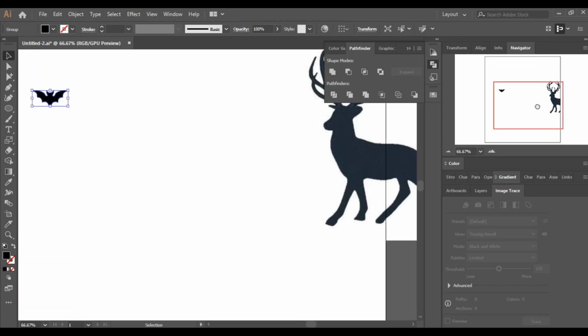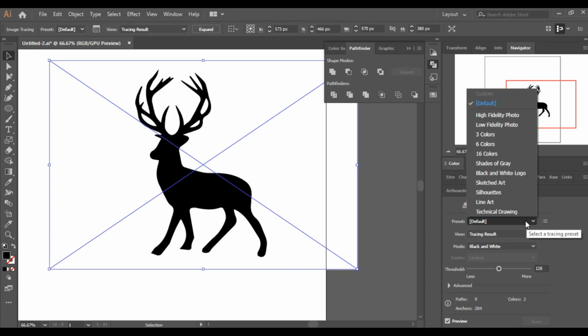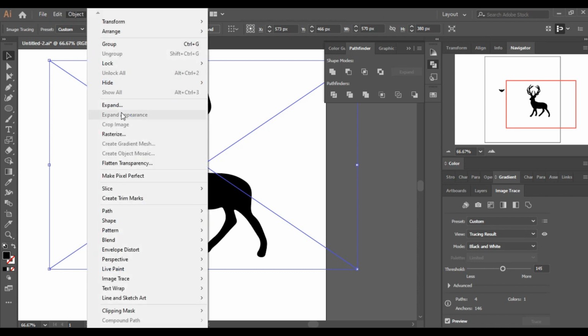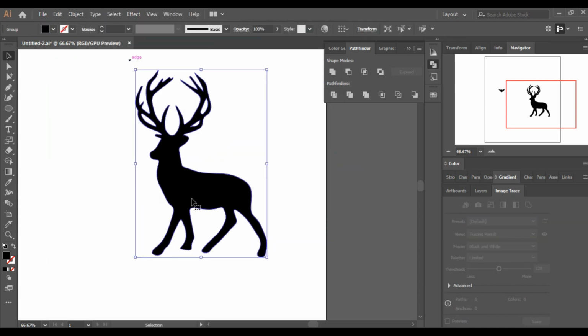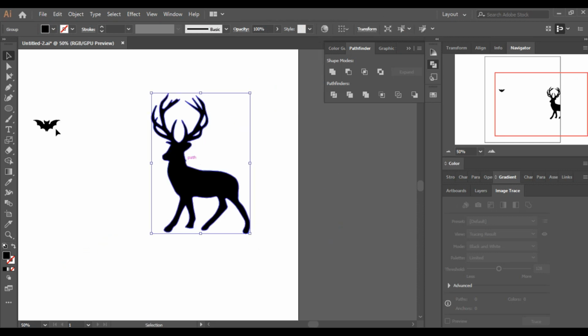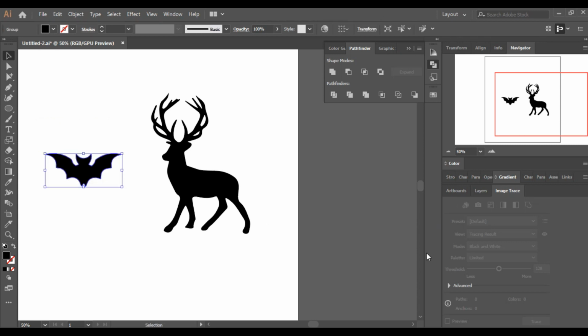Now let's do the same with the deer. Simply click on image trace. From here you can select a sketched art. You can increase or decrease the threshold to make a perfect deer, and here I go. Then again go on object, expand, and okay, so here I go. I have got the deer and I have got the bat. I can make it a little bigger so you guys can also see it clearly, and here we go. We have the deer and we have the bat.